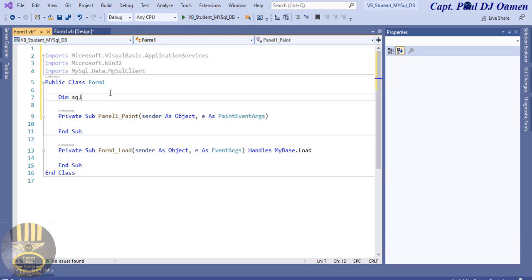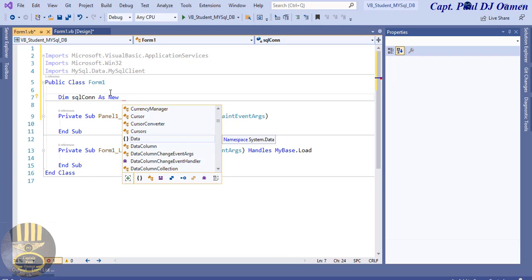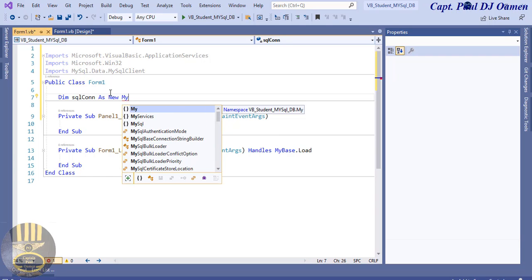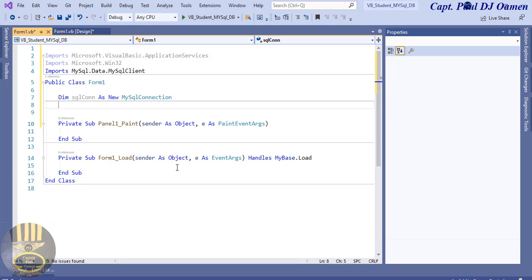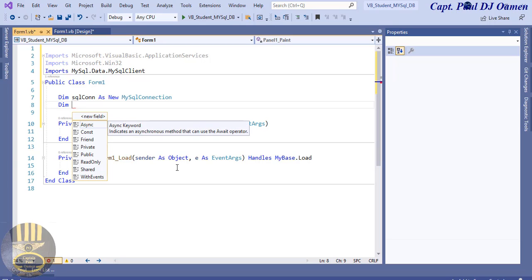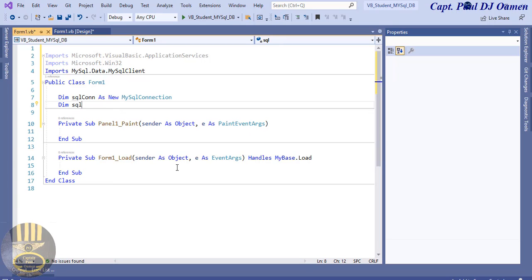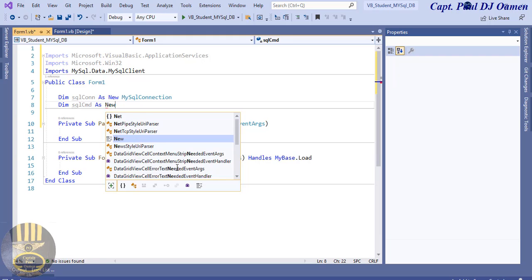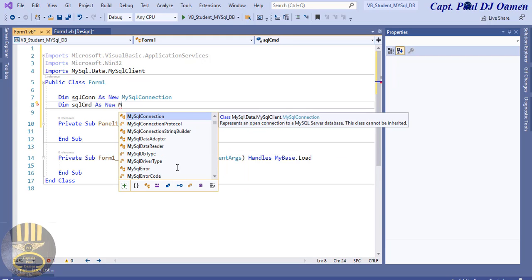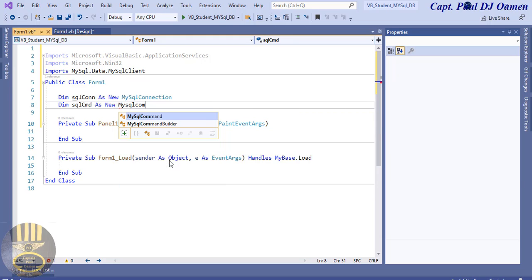declare MySQL con as new MySQL connection. Where's connection there? There. And I'm also going to, let's say, dim MySQL command, that's my variable, as new MySQL command. Let's see, might as well just type it, MySQL command. There we go.